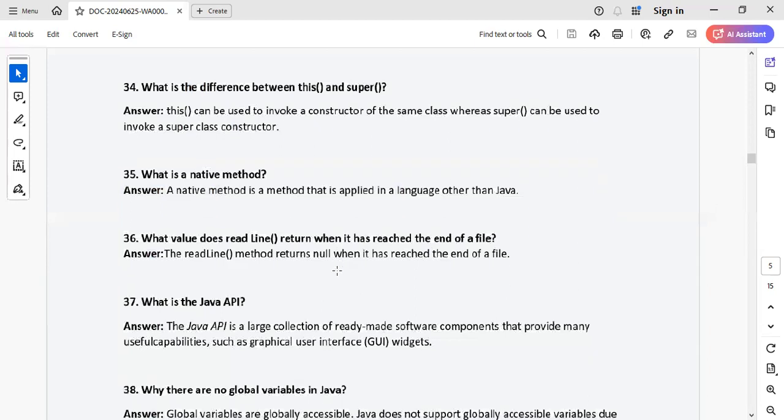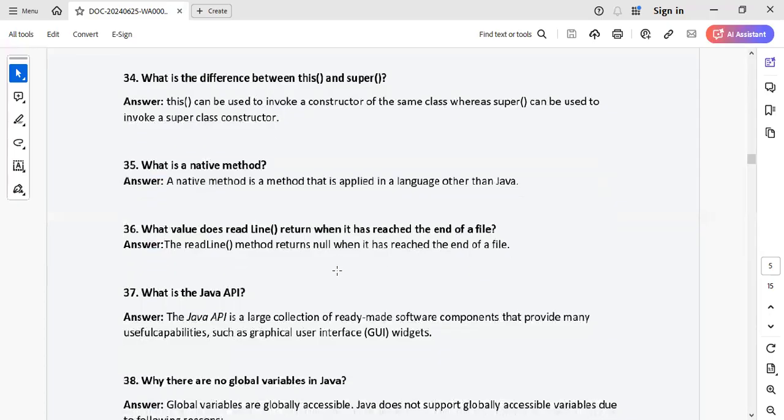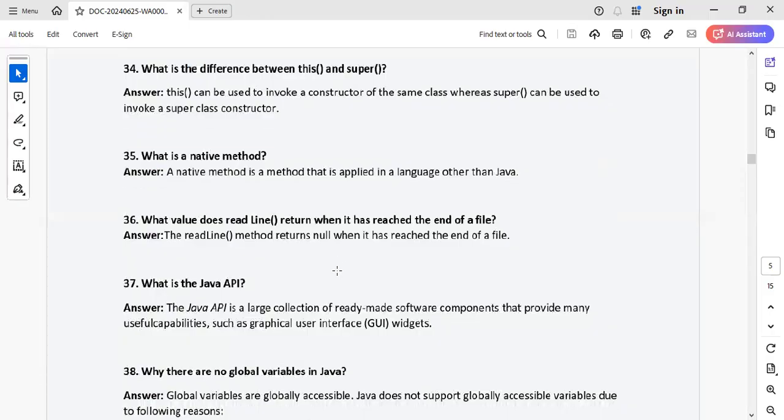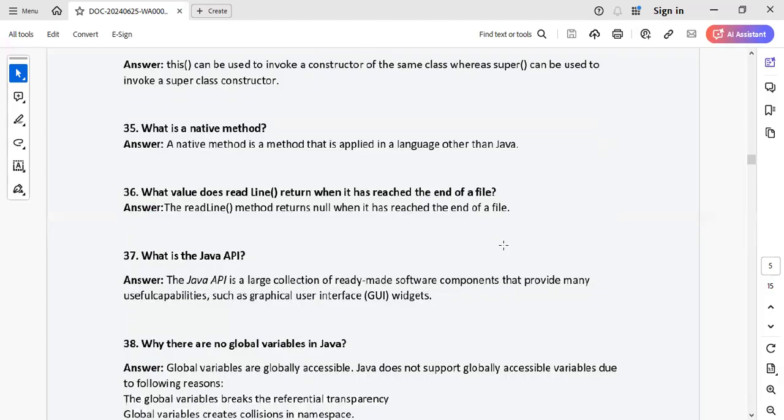What value does readLine return when it has reached the end of the file? So readLine we use in our program. That method returns null when it has reached the end of the file. Means it will return null to us.